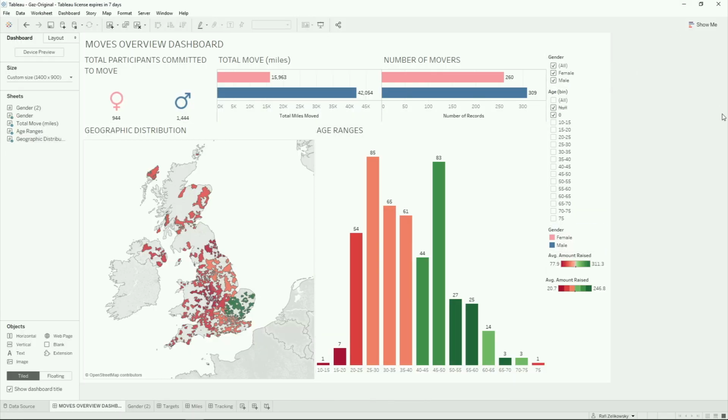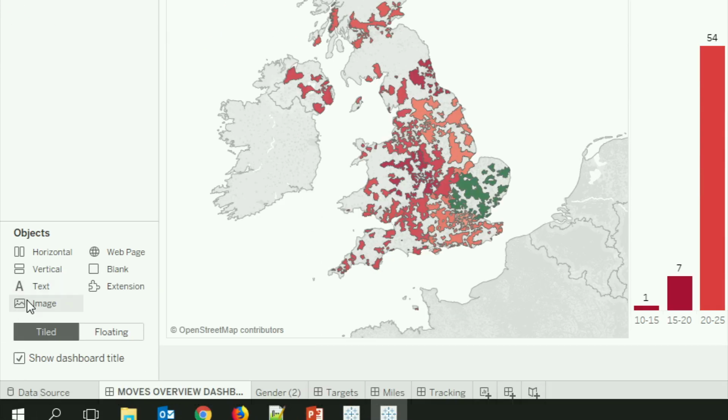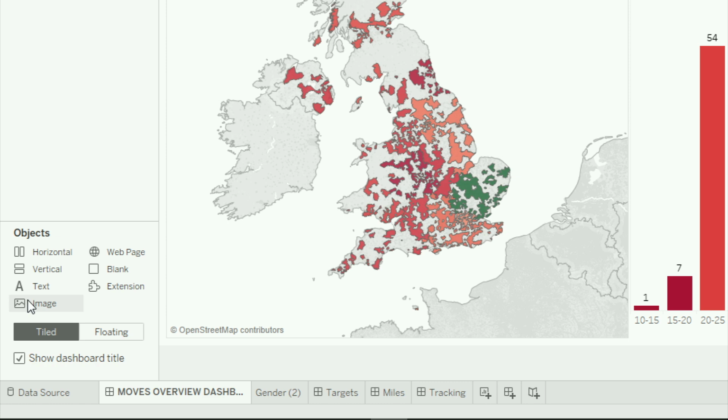Okay, so we're going to start with the dashboard that Gaz originally made. And the very first thing that I like to do is, of course, drag in a floating image or icon. As I said, that was one of the favorite things that I learned originally with Tableau. If you haven't done that before, you'll find the image object in the bottom left-hand corner of your dashboard. And if I just hold down my Shift key, then I can bring it in as floating.